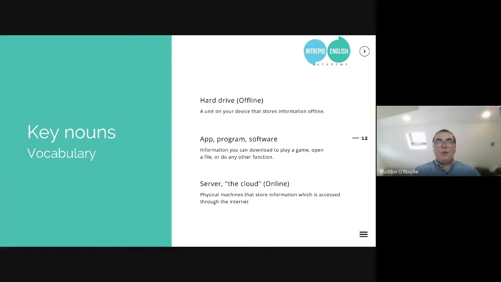You can get an app to send messages to someone. You can get a program that cleans your computer for you and deletes viruses. You could get a software like Photoshop that lets you edit images. So it can really be anything that you can imagine. Really anything that you're going to do on a device, you're probably going to use some kind of program or software or app. So those are packets of information that have a specific function. And that can be stored online or offline, depending on what you're doing.